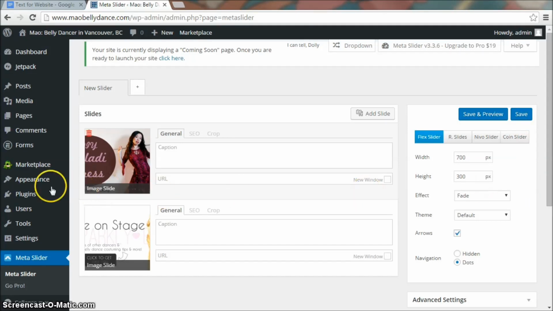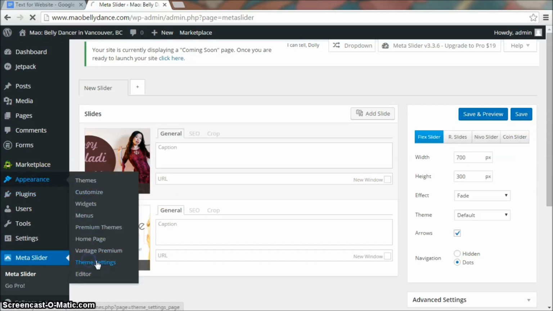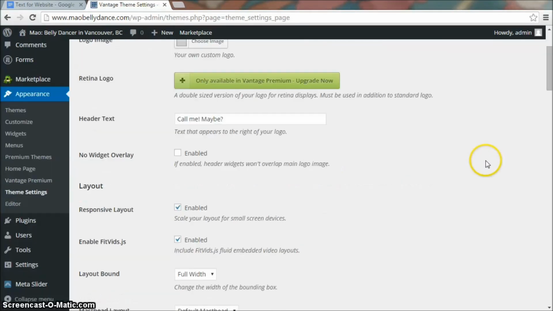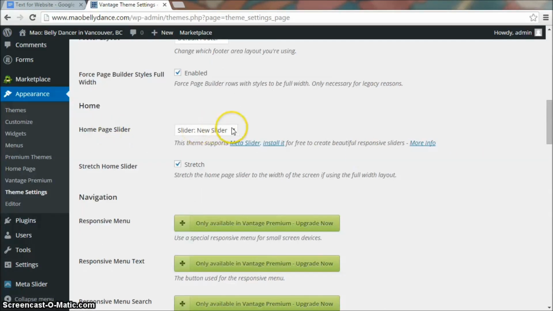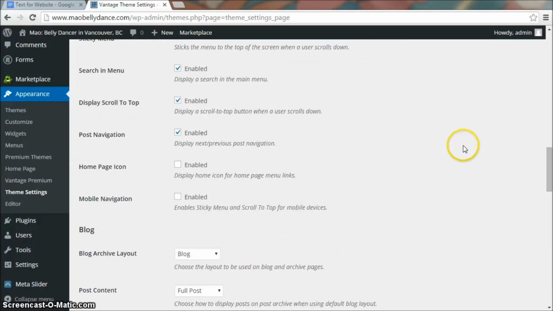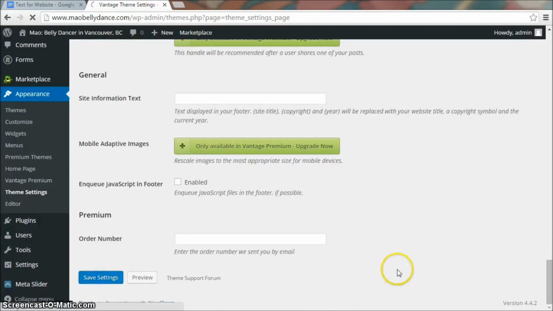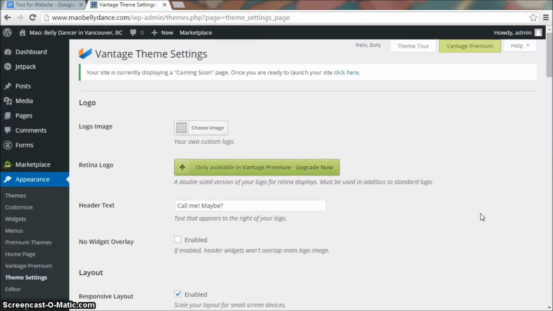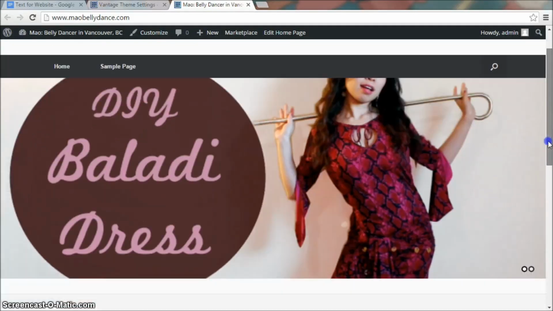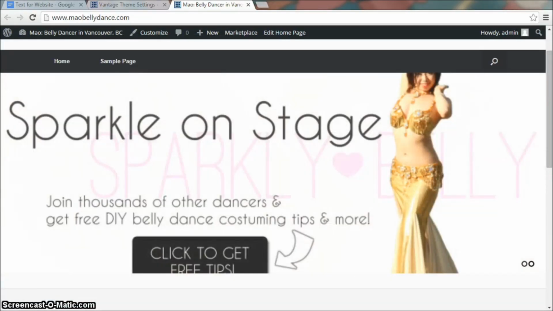Now go back to appearance and theme settings and go to homepage slider again. Click on the arrow and you'll see slider colon new slider. Select it and scroll down and click save settings. Now go to your site and ta-da! Your beautiful pictures are up there. Well, sort of. The photos are a bit cut off.